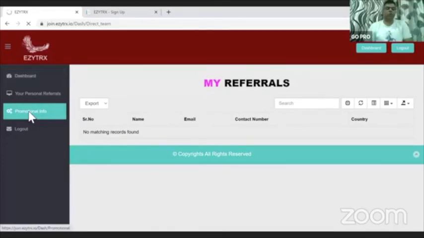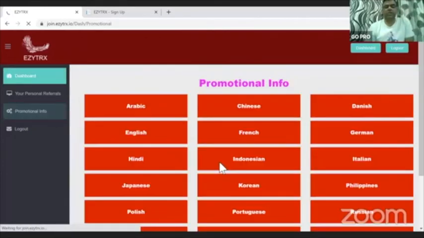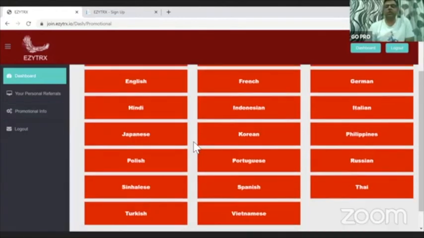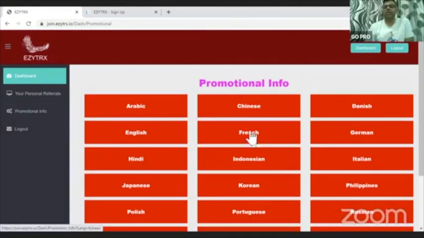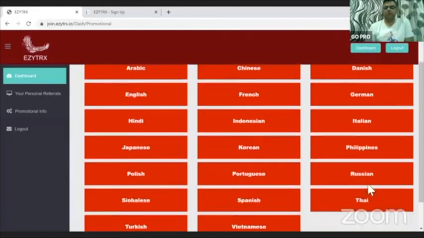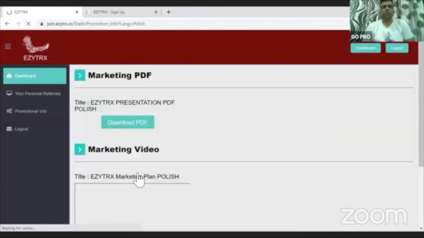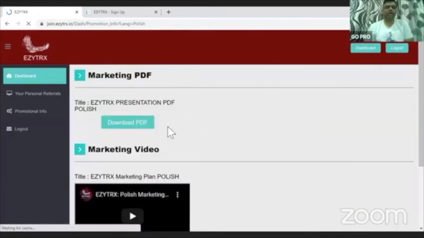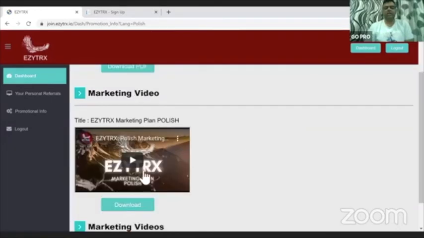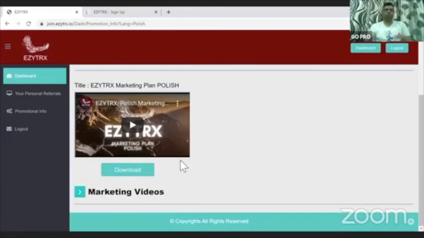If you click on the promotional information, this will be your different languages. So here you can choose any language and then automatically it will have, so for example, we already know English. Let's pick up, for example, let's say Polish. So when you hit Polish, you see the PDF will be in Polish and the marketing plan in that language. So then there are obviously more videos and tutorials. Everything will get added on slowly. So all this information is up here.